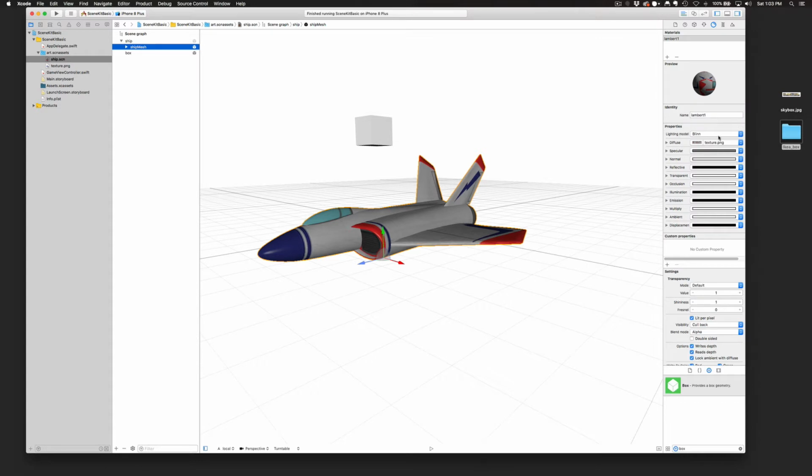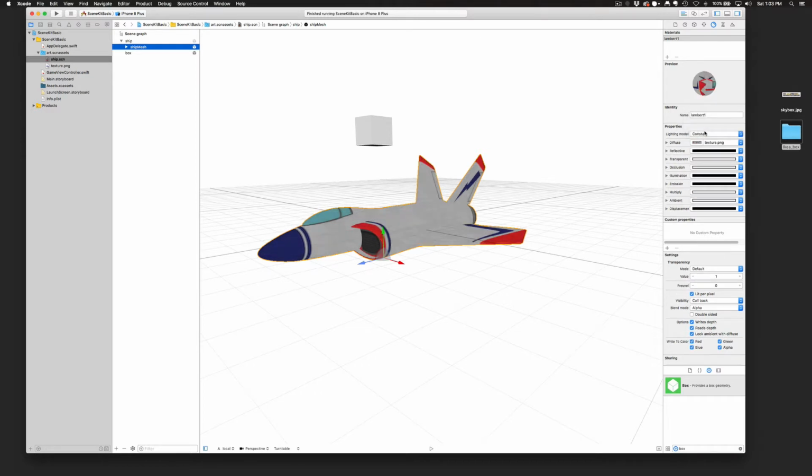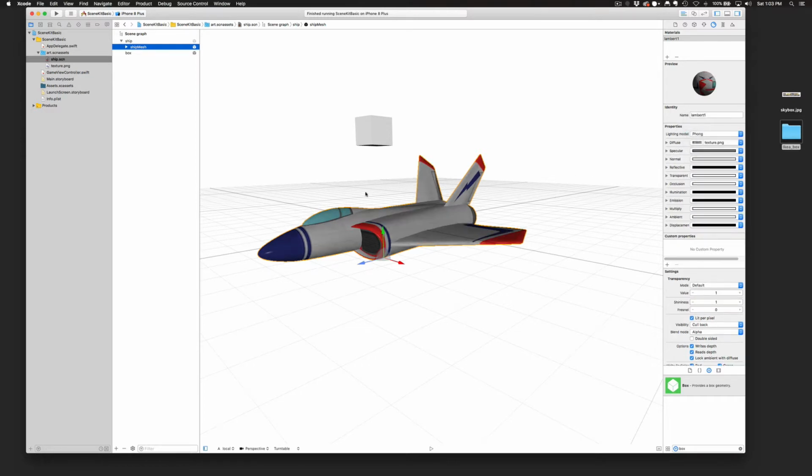and it's given the materials. Actually, let's just set this to Phong shading. You could also change the shading here, physically based rendering, constant rendering. Let's go back to Phong.